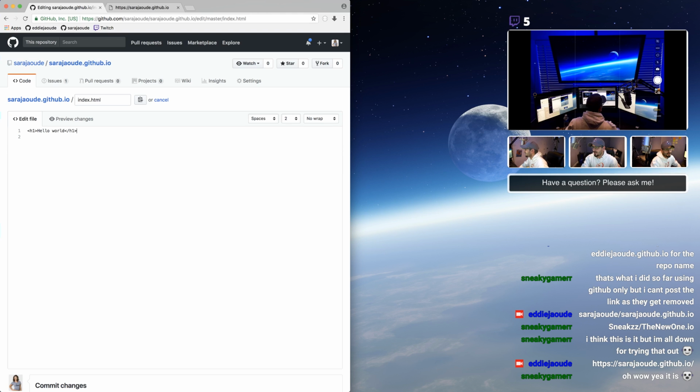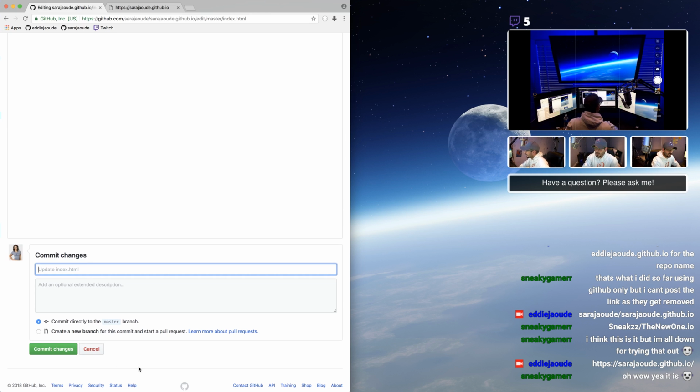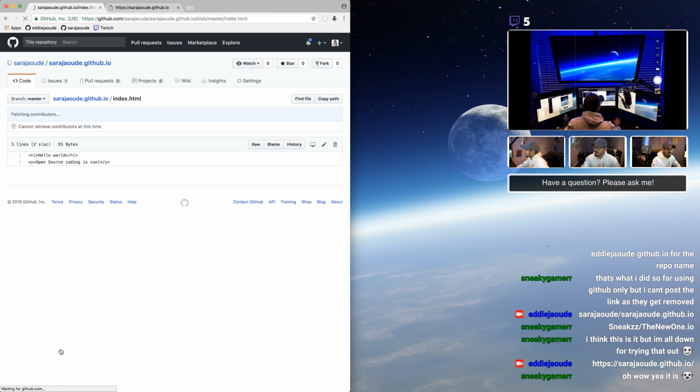We can add Bootstrap or so on later on. If I just put a p tag and say, this is a description, well, that's just a bit boring. Coding, open source, there we go. Open source coding is cool. Right, and if I scroll to the bottom now, again, it's going to ask me for the commit message, just like it would on Git on the command line, and say added description. And I commit directly to master, and I commit it.